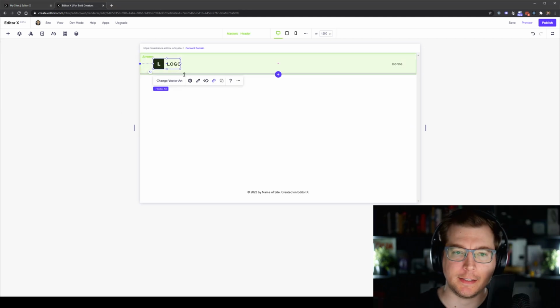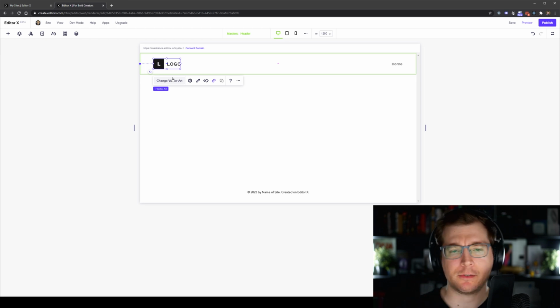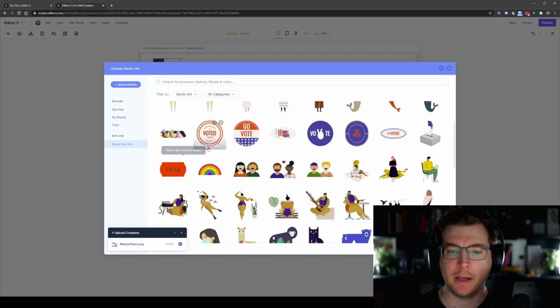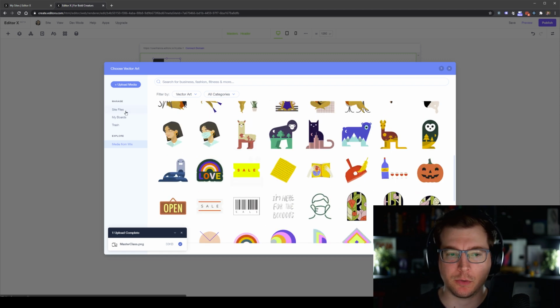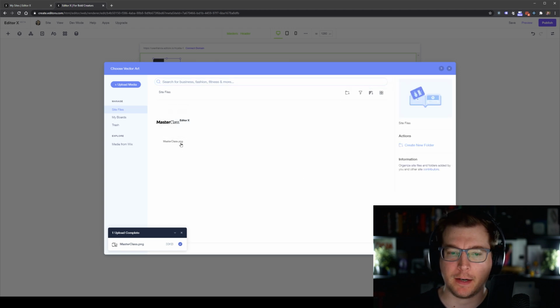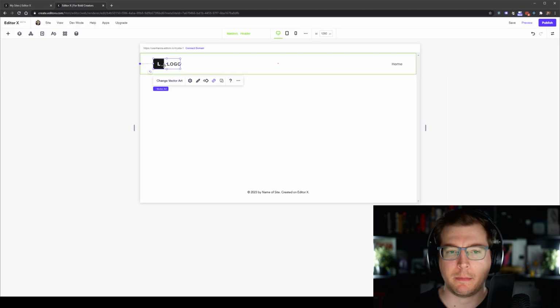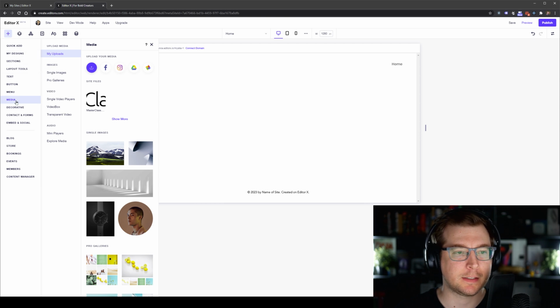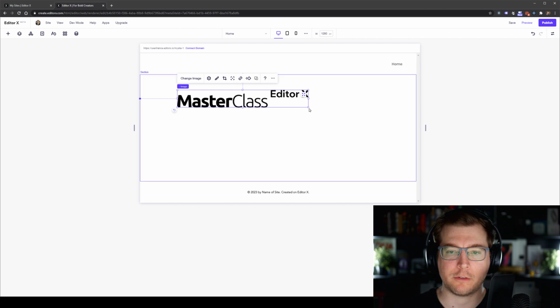This currently is an SVG, and I don't really have any SVGs to click through to change this to. We do get some media here from Wix which we could utilize, but personally I've got a quick logo I've made up as a PNG. So what I might do in this case is get rid of this one over here, and I might click the plus sign here on the left, select media, go to uploads, and pull in this one that I've created. This is Masterclass editorx, maybe something I might make in the future.